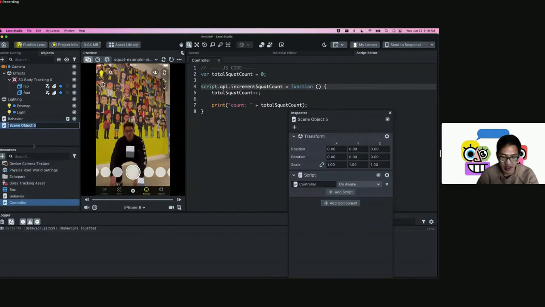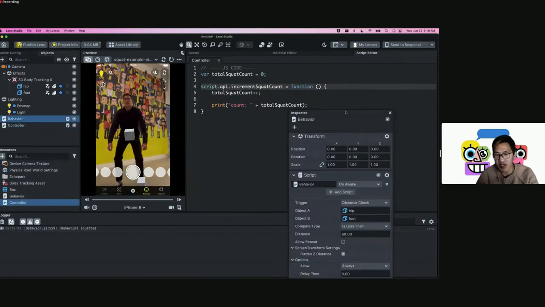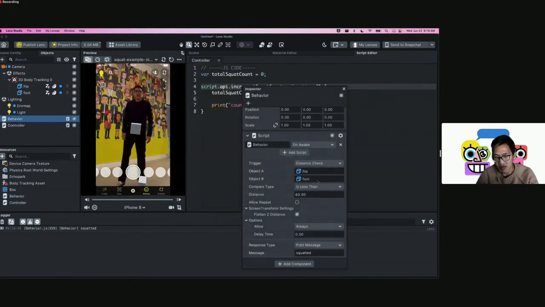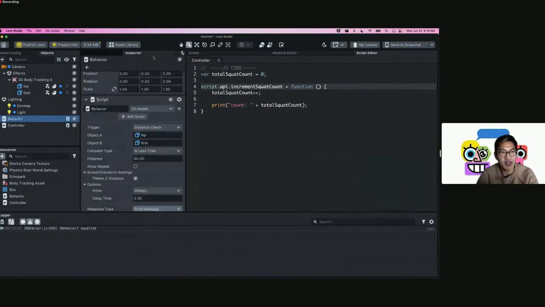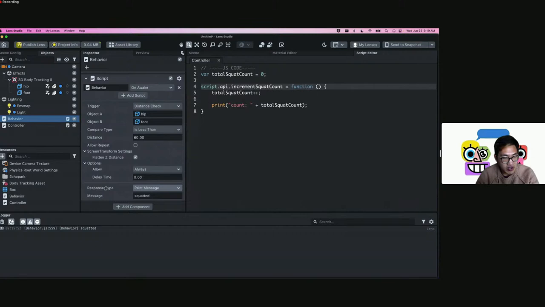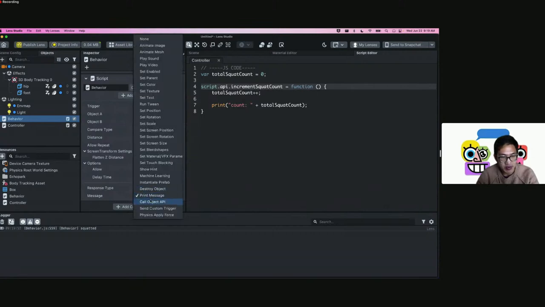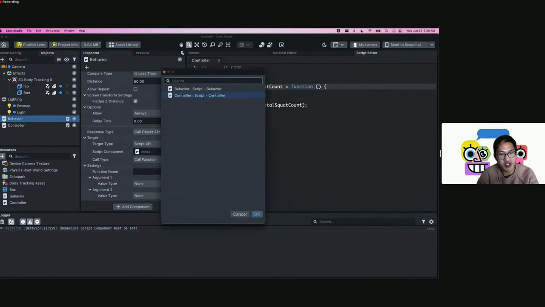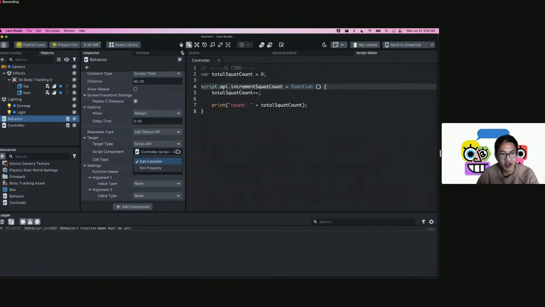So I'll rename this controller so we don't get confused here. We'll go back to our behavior from earlier. So again, our trigger with on distance check, we're going to call, instead of print message, the object API and our script component, which is our controller. I'm going to call this function. We're going to call the function incrementSquatCount.